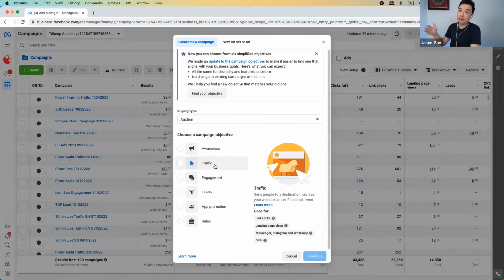But if you are driving people to a landing page that has your pixel installed, you can go for landing page view. That's the start. The difference is that Facebook will zoom in on people who are likely to go further.